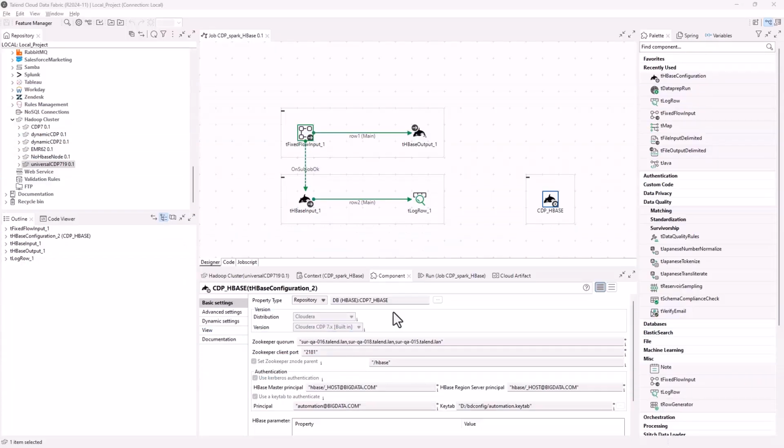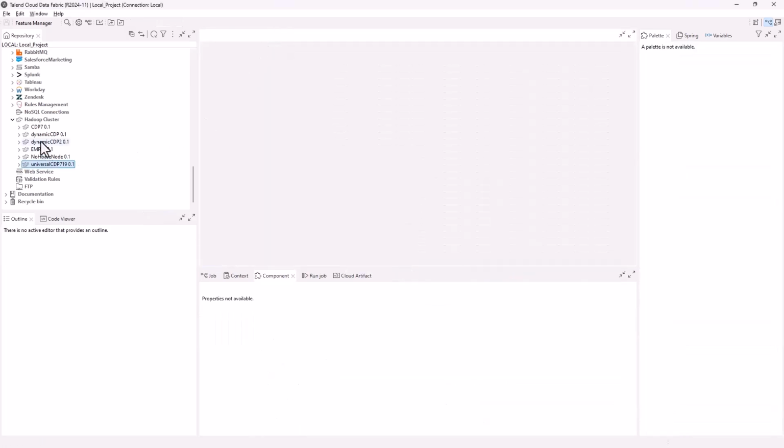You can now migrate Hadoop distributions centralized in the repository and reused in big data jobs from one to another. For example, in this job, the CDP7 distribution from the repository is used. We will migrate it to the universal CDP distribution that has been created in the repository. Close the job before migration.